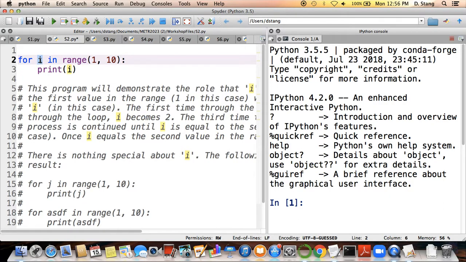In the previous segment, we introduced the idea of a variable which can hold on to some piece of information. So far, we've only looked at variables that can hold on to numbers, single numerical values. Later on, we'll see some variations of that. But for now, just to keep things simple, this variable i right here is going to hold on to just a single numerical value. So for i, and then we have in range.